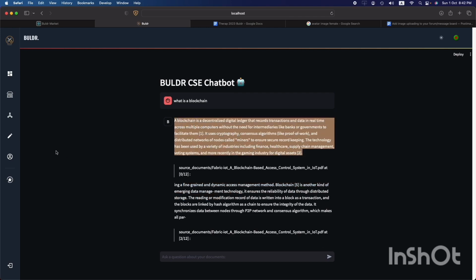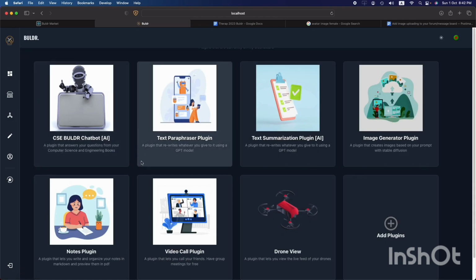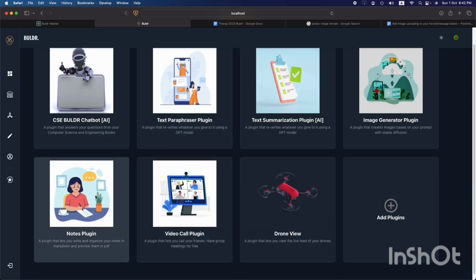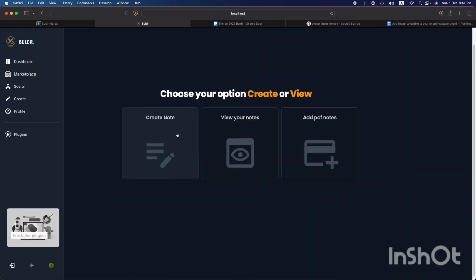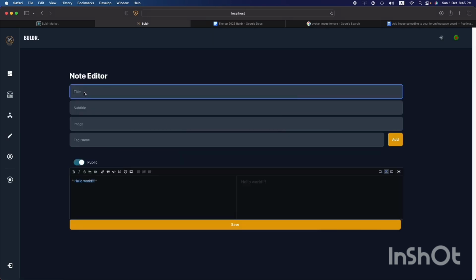So I will copy this text and now I want to create a note. I will go to my dashboard again, and now you can see there is a notes plugin. I will get into this notes plugin and create a note. We are now in our note editor. Let's call it blockchain. Let's give it a subtitle: we are talking about blockchain. I will not give it any image or tag name for now. I will make this note public so that other people can see it.